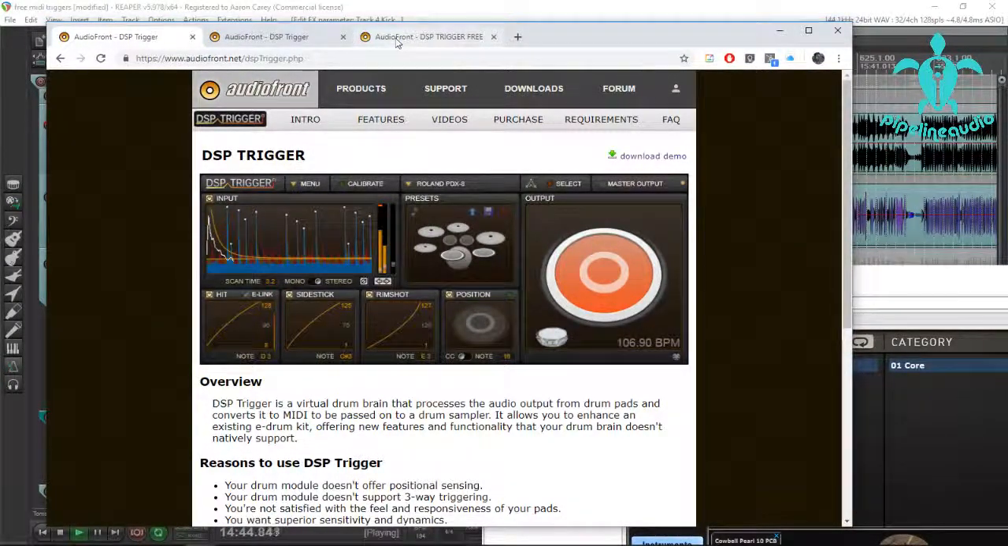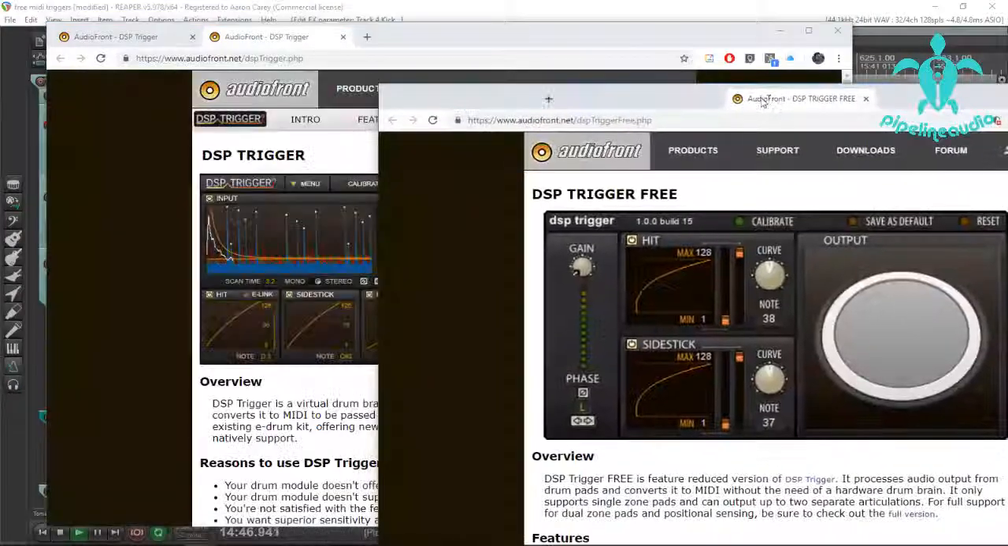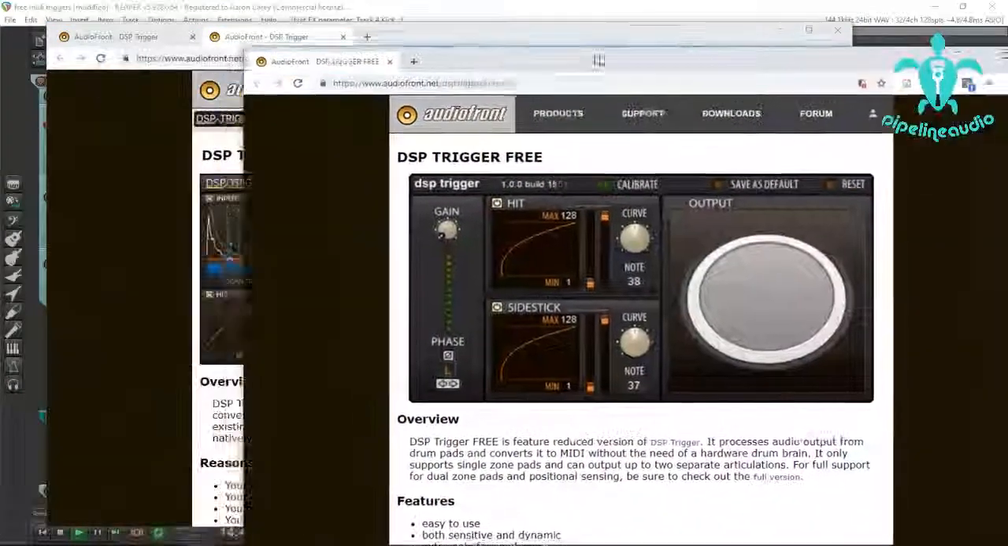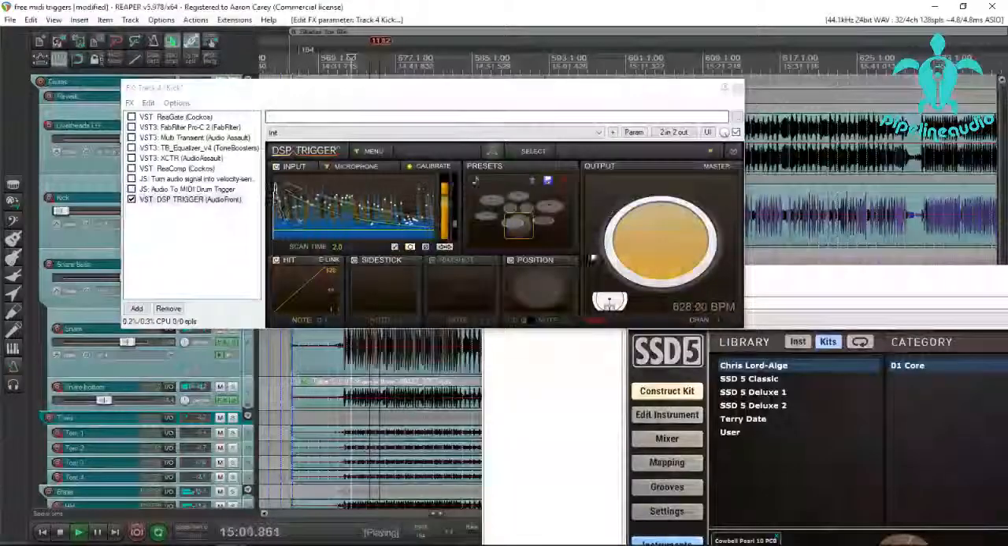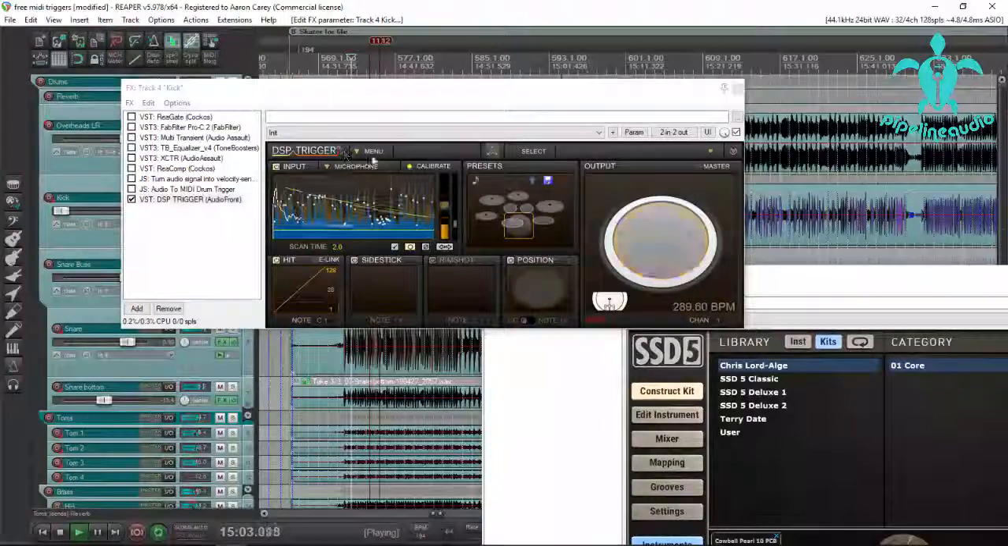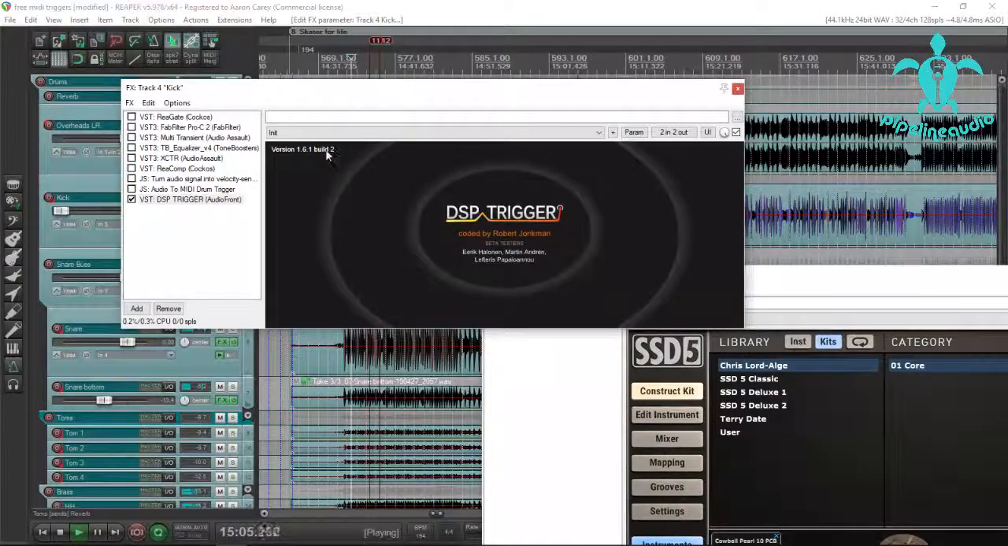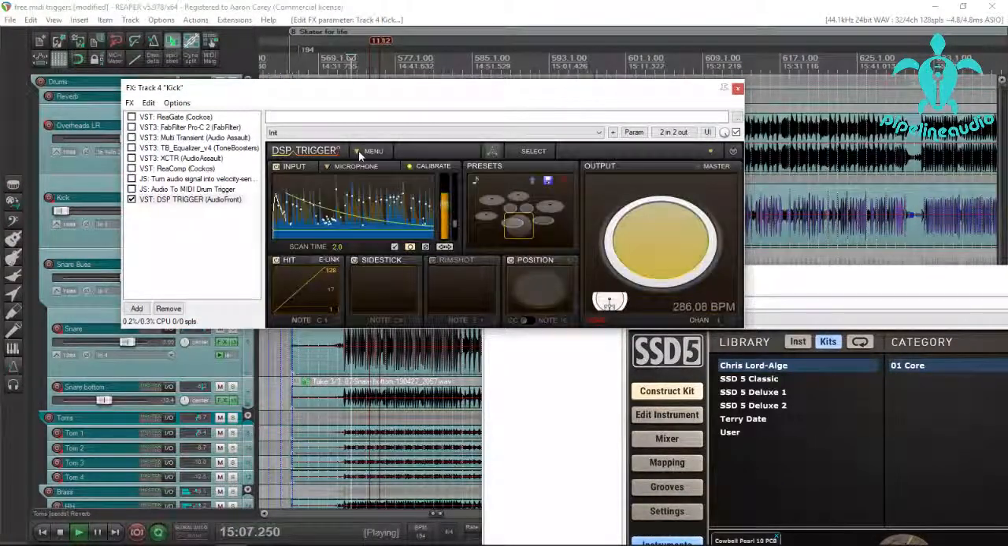Okay, so here's trigger. Here's trigger free. So how in the world do I get trigger free? That's what I want to know, because I think that's all I really need, right? I don't think I need any more than that. But this is definitely not trigger free. I don't know how to get the trigger free.